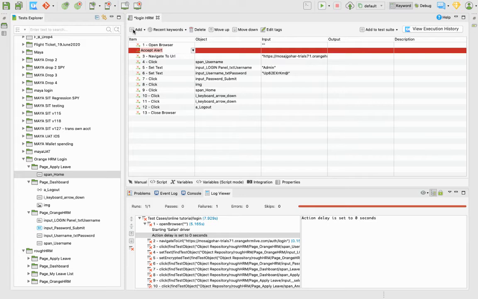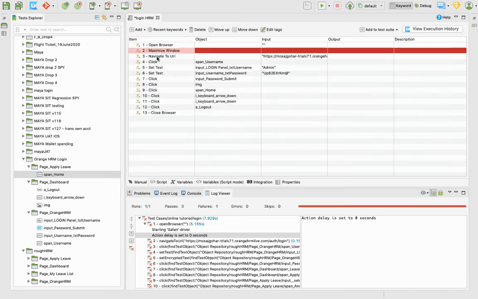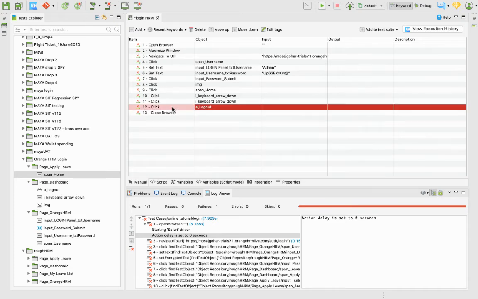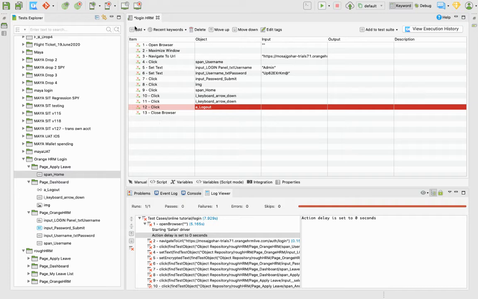Okay, and then look for a keyword that is maximize window. This will maximize our window. We can also add a few other elements, like after the logout and before closing the browser, I want to add a delay of a few seconds so that the user can visualize that logout and the close browser are two different actions that have been taken successfully.